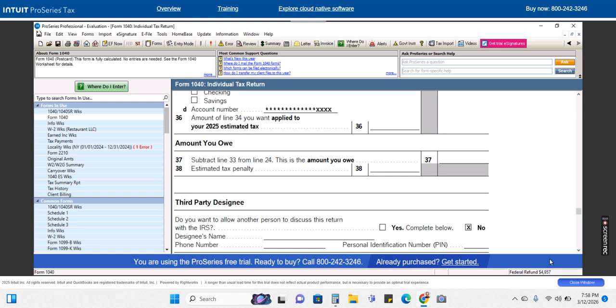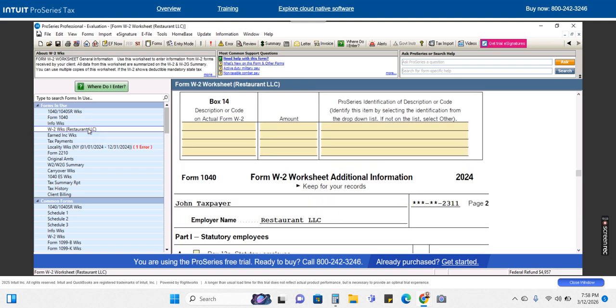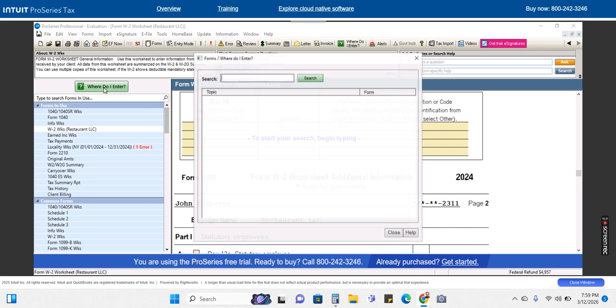I hope you understand how to fill the simple 1040 return with a simple W2. You can have two W2s, three W2s, five W2s in a tax year. You can have 10 W2s in a calendar year. Every time you need to enter one, you can go there and ask, where do I enter?